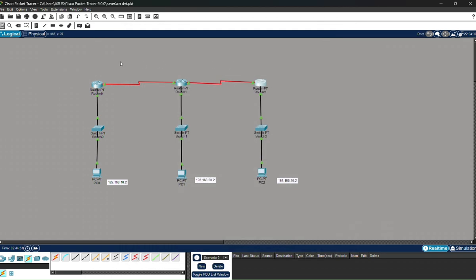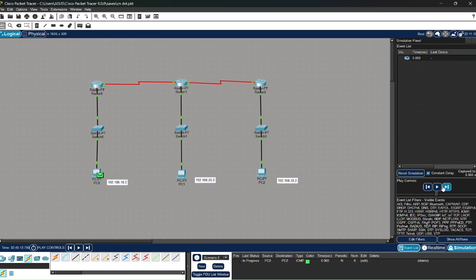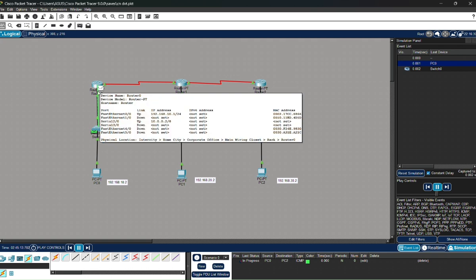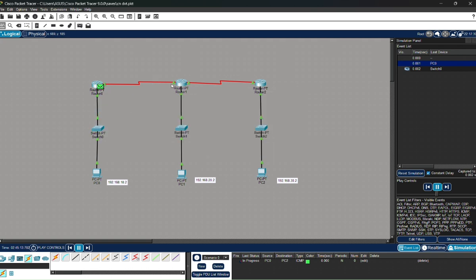Then we need to provide the data packet, that is our message, from PC0 to PC2. We have just given that. And then we could move on to the simulation. Then just click here. It starts moving the packet from PC0 to switch 0 and to router 0 and then to router 1. We could pause here using this icon.